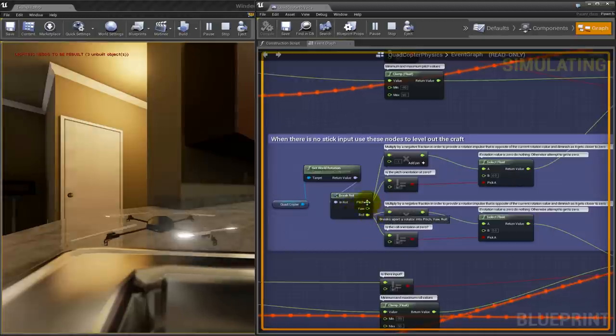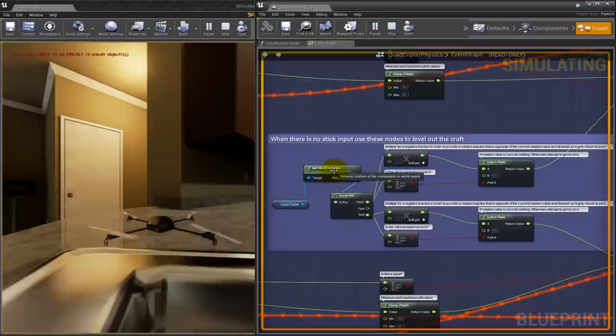Now, what I've done here is I've said, okay, let me get the rotation. Let me look exactly at what the orientation is in the world. Now, again, this is world rotation, not local rotation.